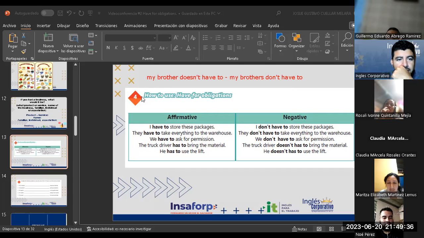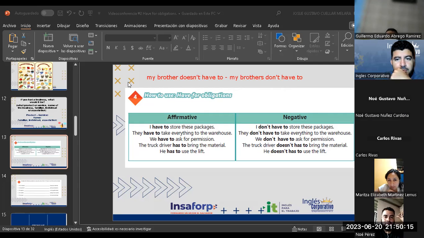My classmate doesn't have to. My classmates don't have to. Yes, Elias and Rivas. My friend doesn't have to. My friends don't have to. Very nice. Rivas and then Adi. My cousin doesn't have to. My cousins don't have to. Thank you, Adi and Gustavo. My student doesn't have to. My students don't have to. Thank you. Gustavo? My sister doesn't have to. My sisters don't have to.